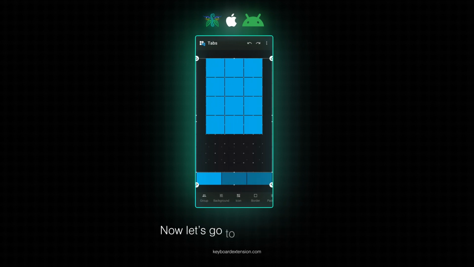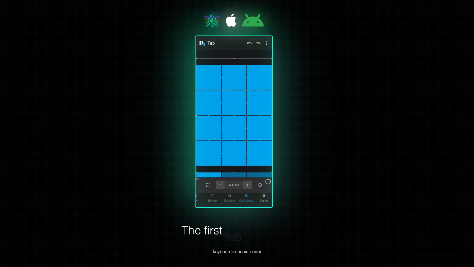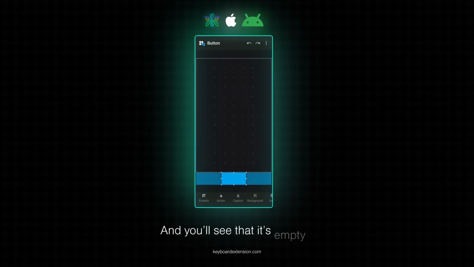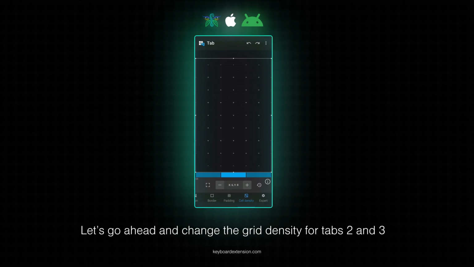Now let's go to Cell Density and adjust the panel grid to fit our number of buttons. The first tab is ready. Tap on the second tab, and you'll see that it's empty, since elements are added individually for each tab. Let's go ahead and change the grid density for tabs 2 and 3.